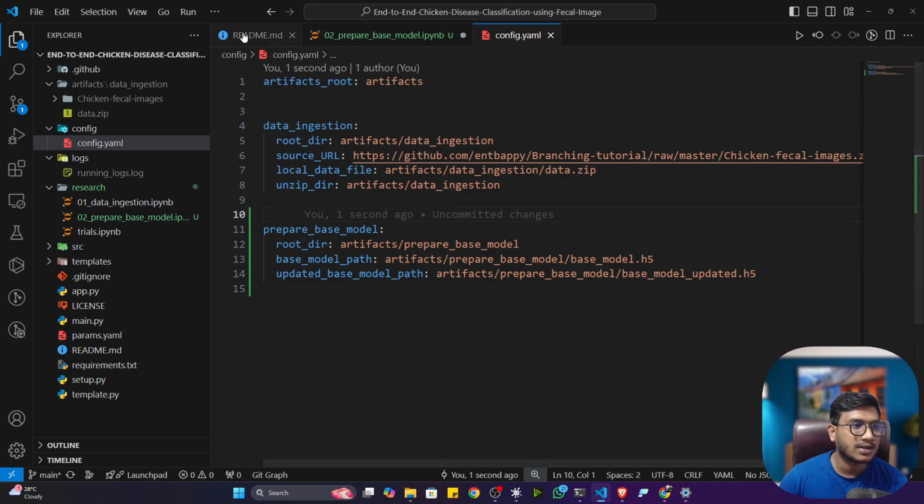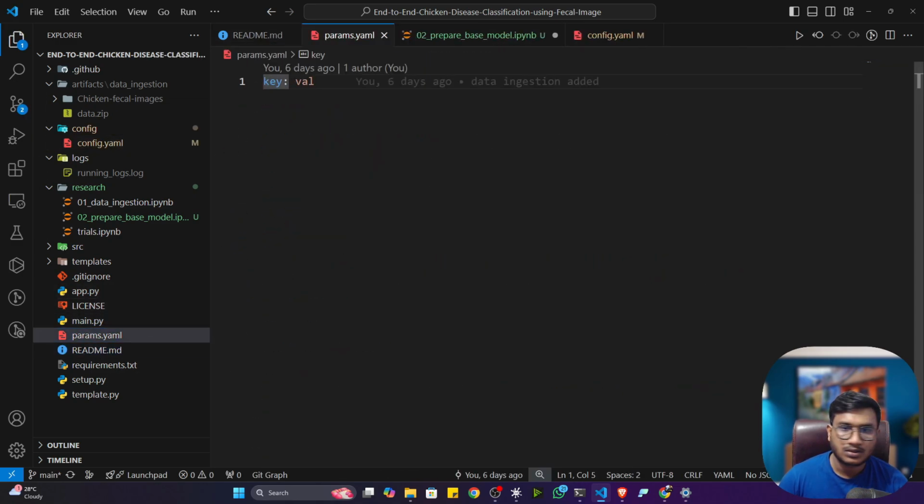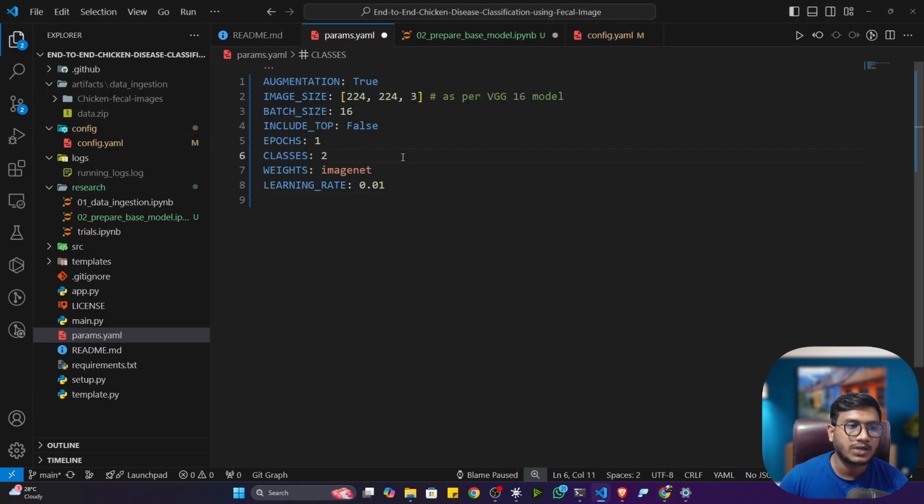Now the next update we'll be doing is inside params.yaml. So let me open the parameter file. See, inside params.yaml, you have to mention all the parameters you will be using in the model. So these are the parameters I'm going to update here. These are the frequently changed parameters, guys. That's why I'm keeping them inside params.yaml.